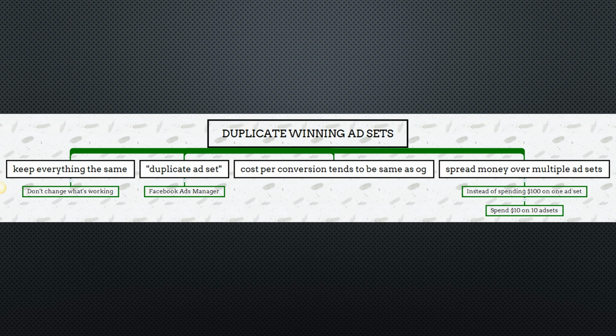And I'll just run that same ad and I'll compare it against my original ad, which goes without saying that cost per conversion tends to be around the same as the original ad, maybe a little bit more, maybe a little bit less, but it's all around the same.